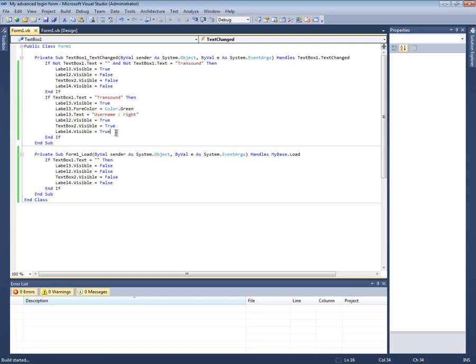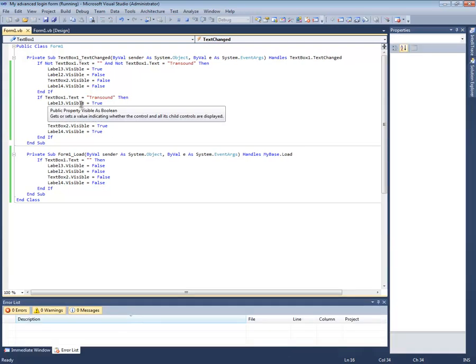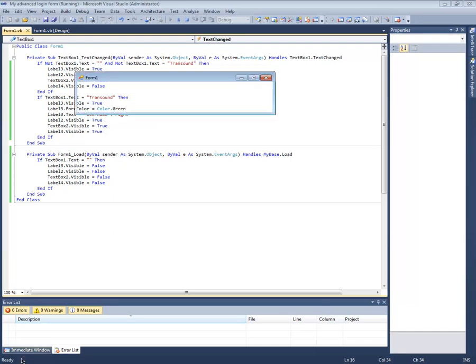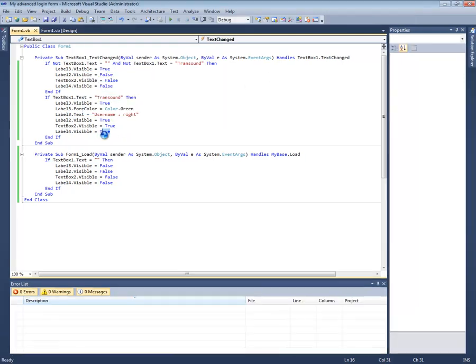Okay, now it's done for the first text box, the username text box. See, it's not right. It shows up username is wrong. Now if we type in the right username, it will show up this thing. The password doesn't have to show up, so it will stay false.